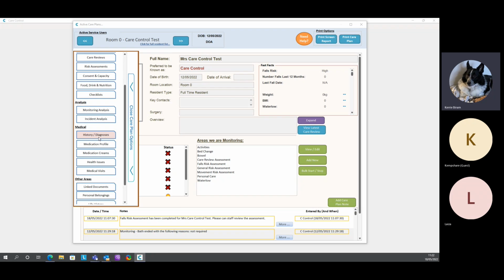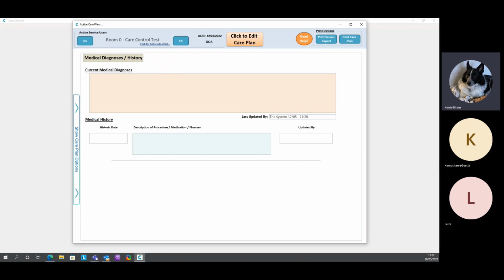If I come back out in the folder again, a little bit further down, you've got history and diagnosis. I click on that one. I know your people are young people, 16 and over, but they may have health conditions. So if you've got any of that information that you can add onto their care plan, it will be really useful.